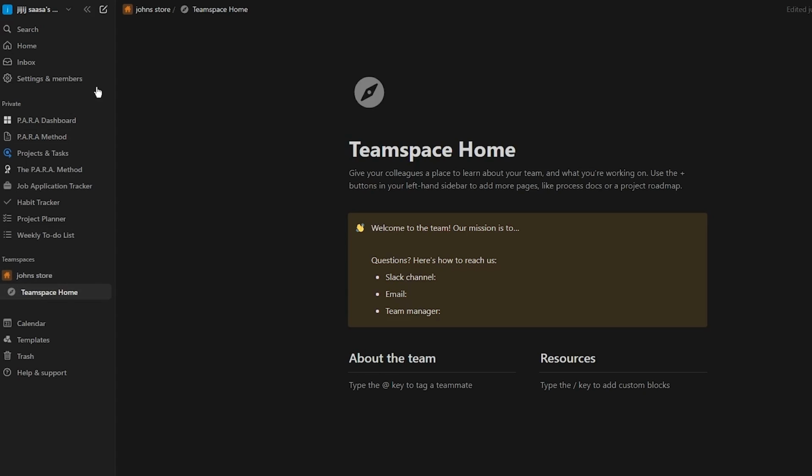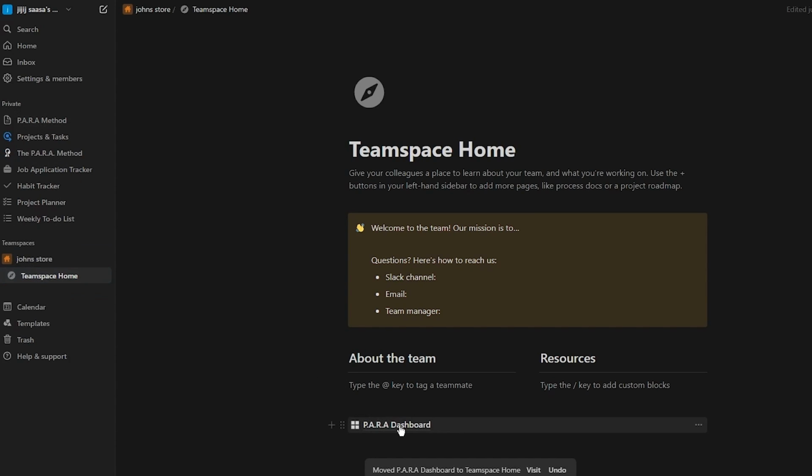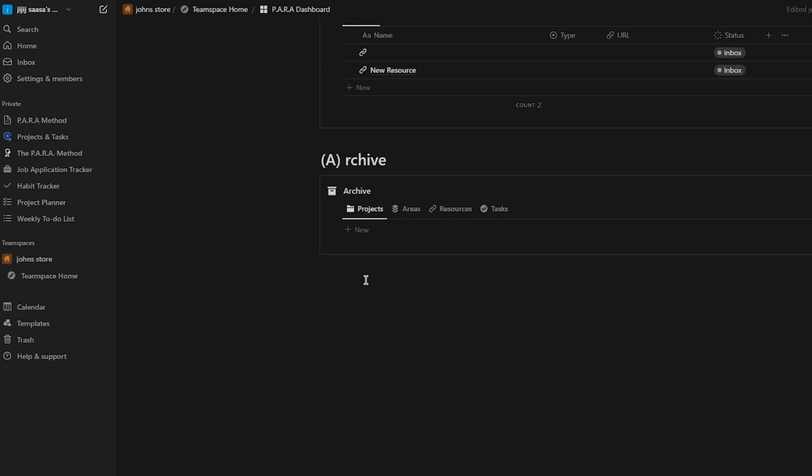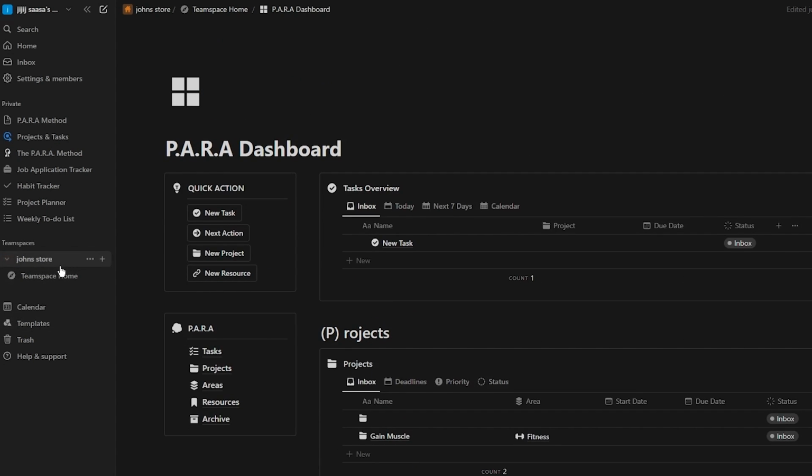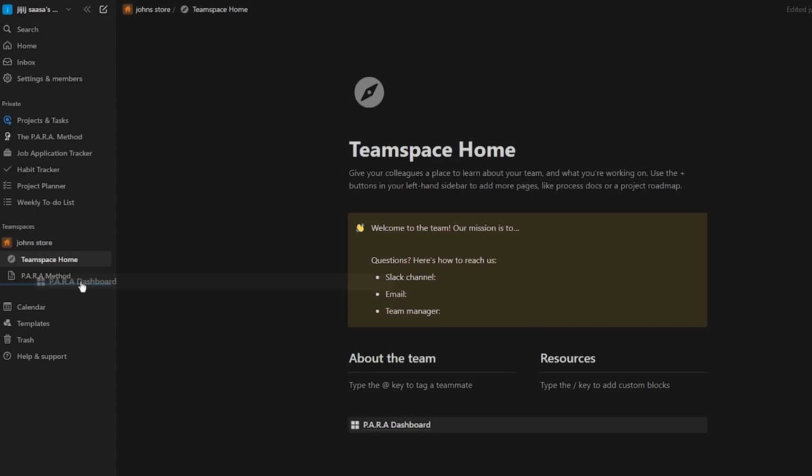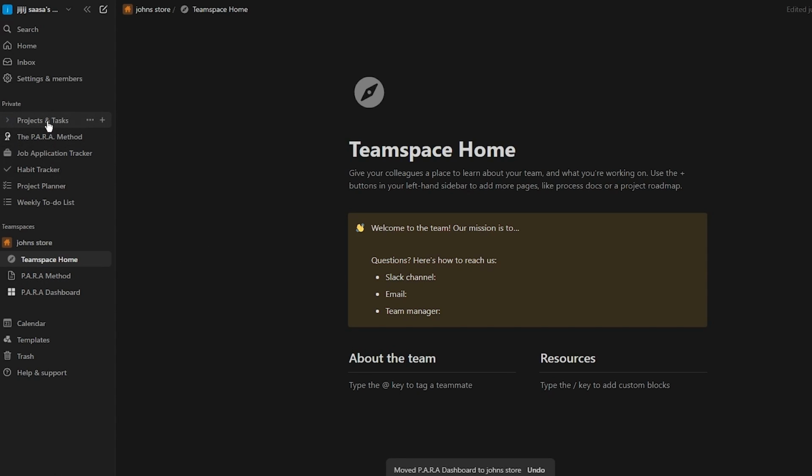And in this team space home, what you can easily do is you can shift your Para dashboard. And once people open up your Para dashboard, they're going to start working with this with the most ease, basically. And you don't necessarily have to bring in your Para dashboard over there. You can add it to your workspace as well. And you can use all the projects and task methods right here.